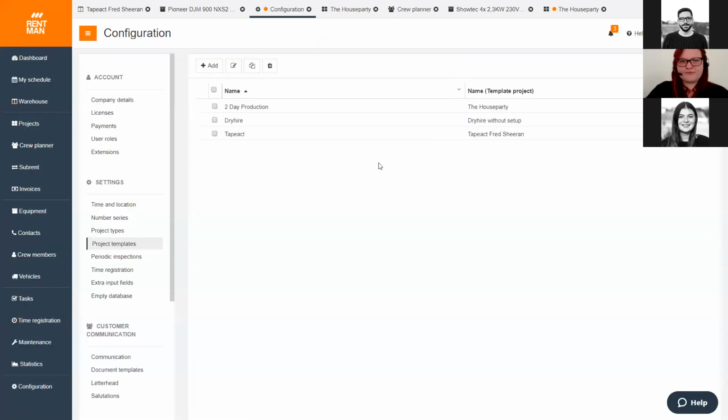Indeed, it would. Now, we've got two questions coming from Elke and Remco, which will basically track back to the same answer. When they're creating subrents and they have to pick up the equipment themselves, is there any way to show the transportation in the crew planner?